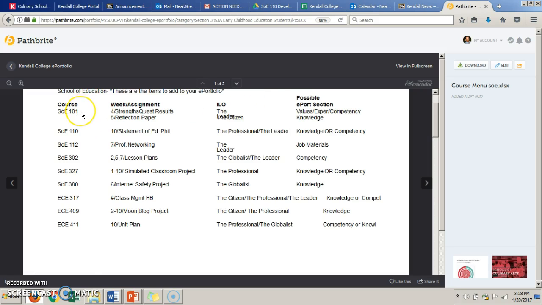Let's say I picked the School of Education because more faculty are involved than the other programs as of today, but that will, I'm sure, change as we grow. A student in the School of Ed program, for instance, could look at SOE 101. They know they're taking that course. They know these 2 assignments, the Strengths Quest results in week 4 and the reflection paper in week 5, are two items, or artifacts we call them, that they should add to their ePortfolio.